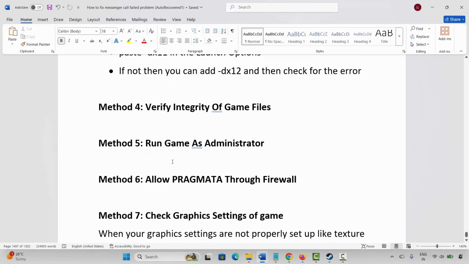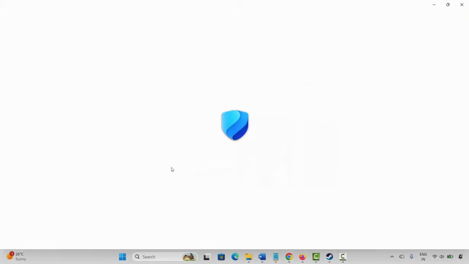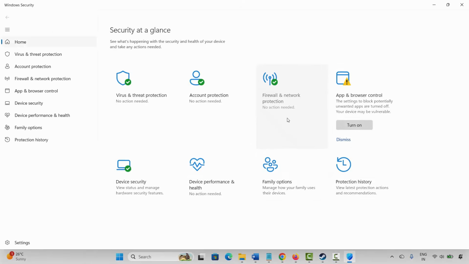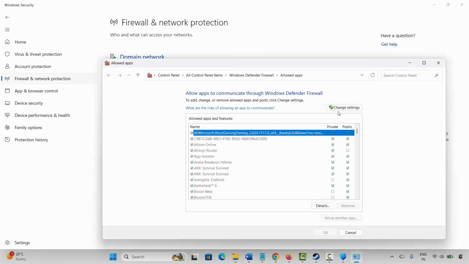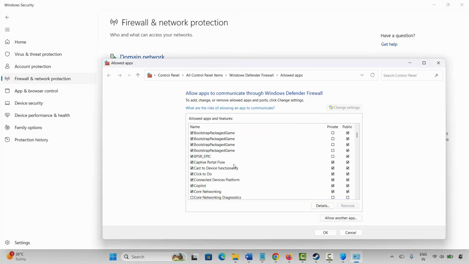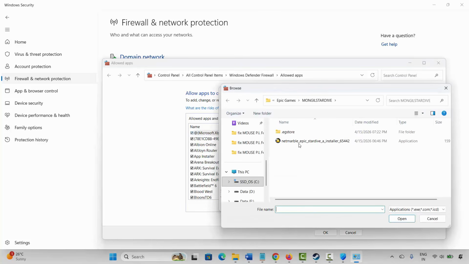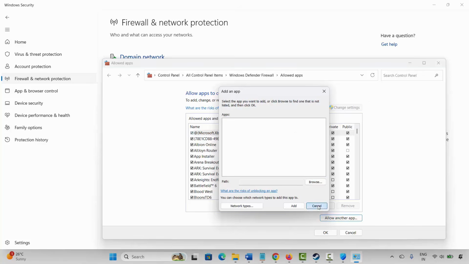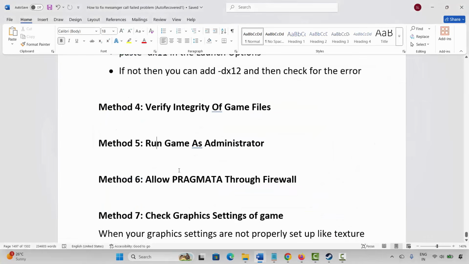Next method is to allow the game through firewall. For that, go to the Windows search for Windows security. Now here you have to click on firewall network protection, click on allow an app through firewall, click on change settings. After that, here you have to search for the game if it's listed. If you cannot find the game, click on allow another app, click on browse, go to the game folder, select the game application, add it to the list over here. Now after adding it, you have to select the game, make sure both private and public boxes are ticked and then click on OK. After that, launch the game and then check if it's working.